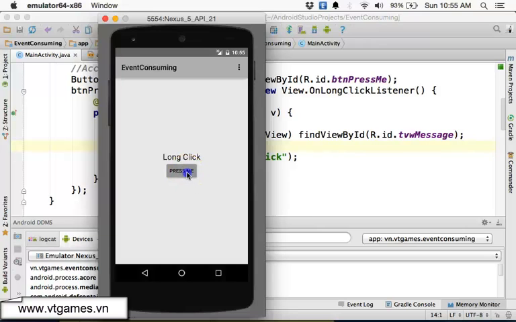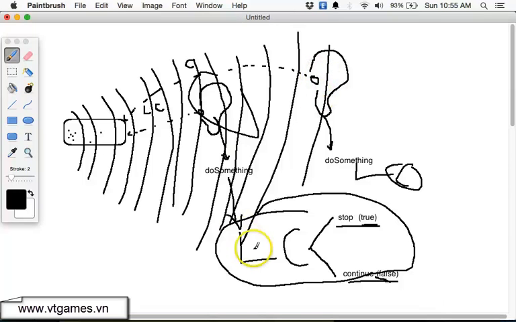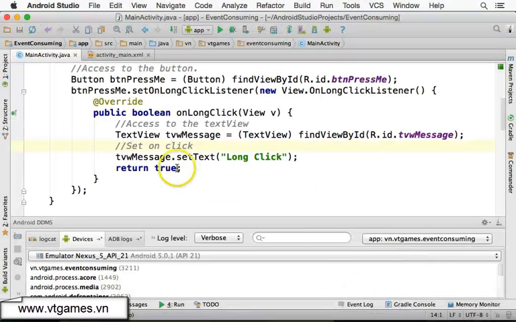Because when I do the long click, it calls the onLongClick method and displays long click. When I release, it is about to come to the click, but because the long click already consumed the event by returning true, it stopped the event here and doesn't continue to this. So if we return false right now and run it.